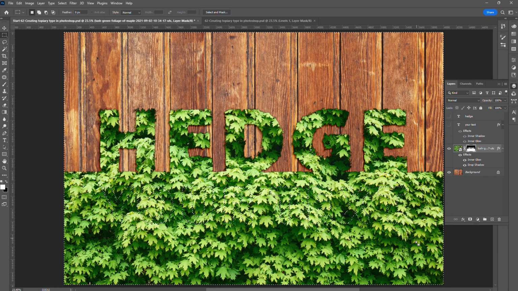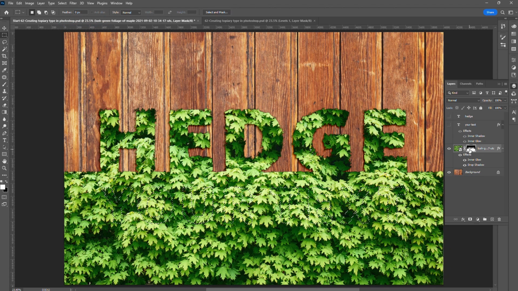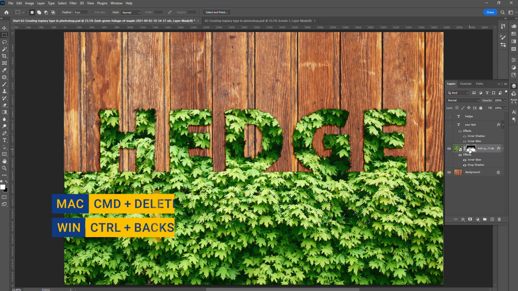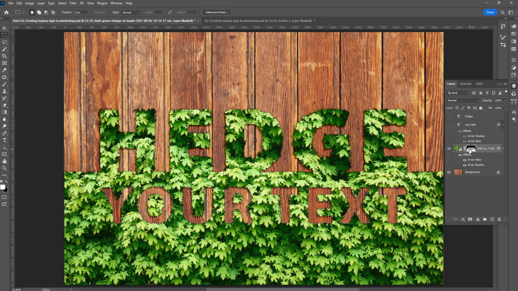The next step is to fill the selection with black. First, inverse it again. Go to Select, click on Inverse. Make sure the layer mask is selected. And since our background color is black, we will press Ctrl Backspace, Command Delete on a Mac, to fill it with black. Press Ctrl D, Command D to deselect.